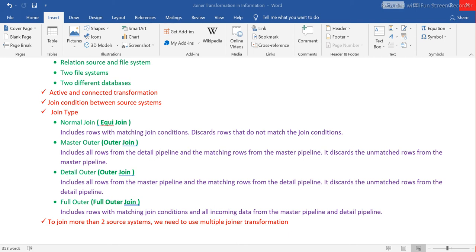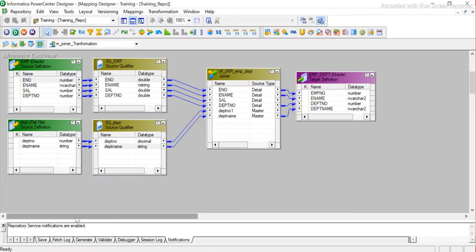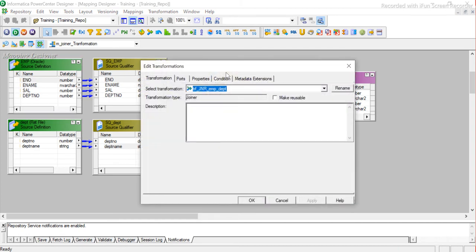Okay. So let me go here. So this is the mapping. All right. So when I imported these two source systems, one is the employee table coming from a database, and the other one is coming from a location, that is the flat file. Now, when I join them, this is the joiner condition, guys. So this is the source qualifier, which will come by default when you import the source system in the mapping. And this is the actual joiner condition. Let's open it and we will see it.